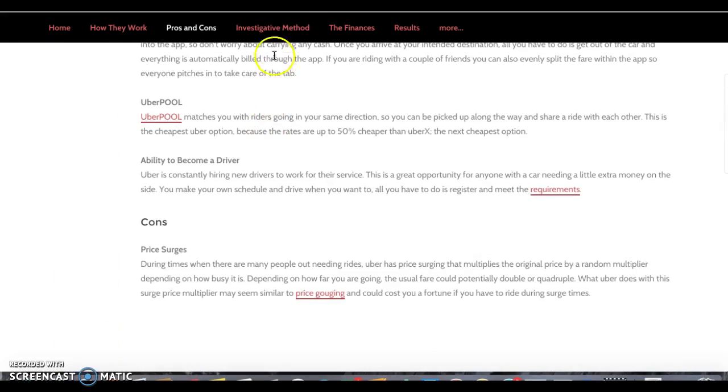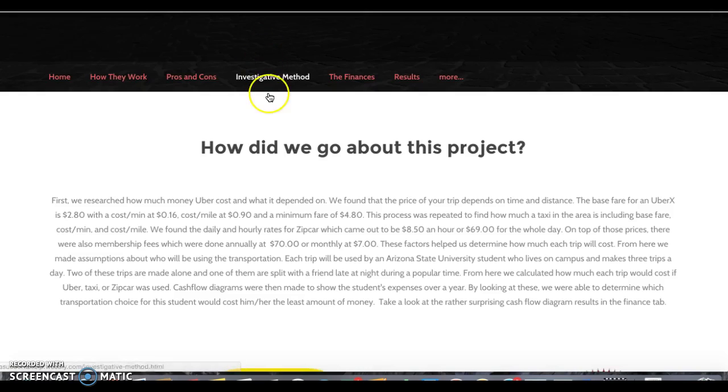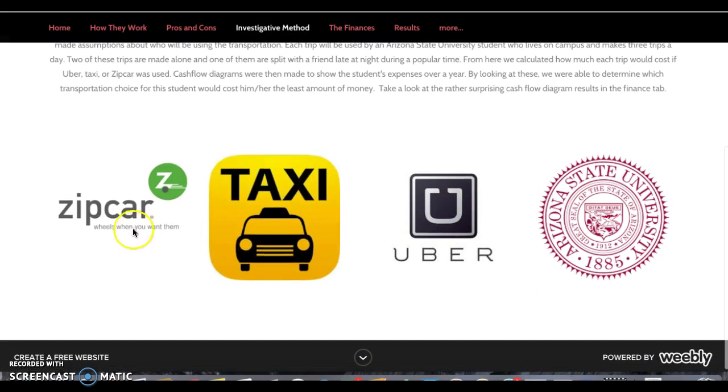And after that, when you press the investigative method, you can see the question, how did we go about this project? So here we talked about how we worked on this project and how we took all this information and more. Here we can see Zipcar, taxi, and Uber in Arizona State University.